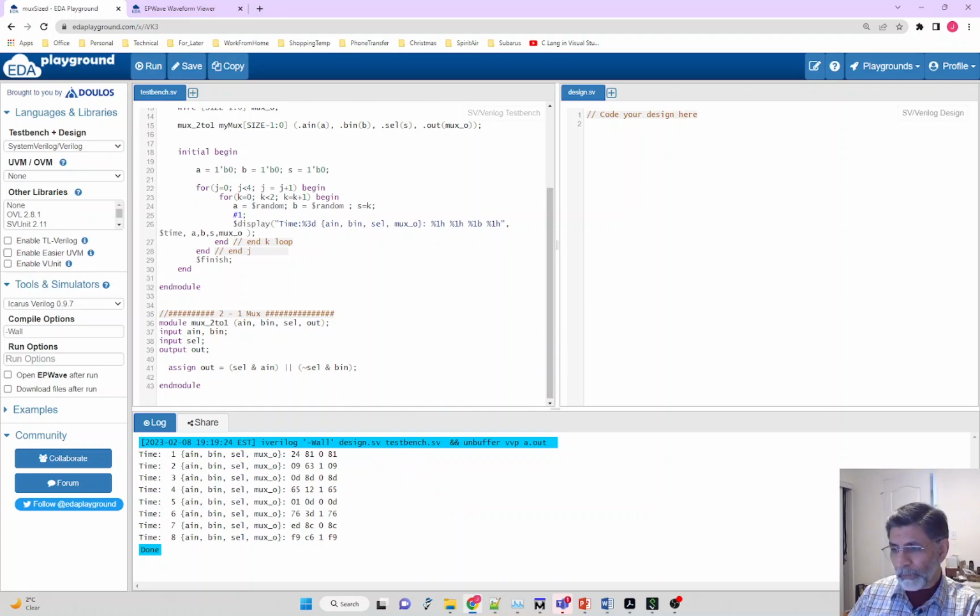You can see, like I said, when select is true, the third column is select, which is this one. So when select is true, the output is the same as A. We can see that whenever select is 1, the output is A. Whenever select is 0, the output is B.